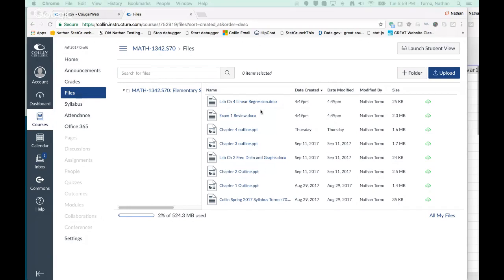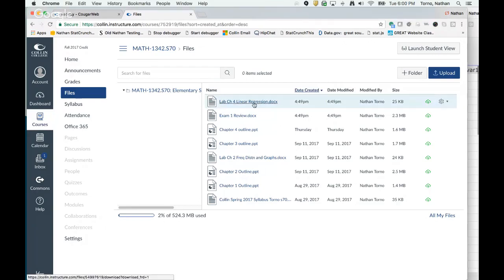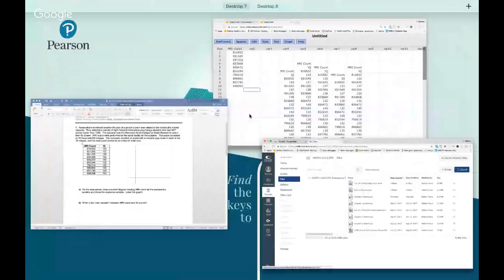I'm showing you Canvas right here, so I want to make sure you know where to find these two. They're up here on Canvas. You have the Chapter 4 lab and also the exam 1 review both right here. Let me go ahead and show you the lab.